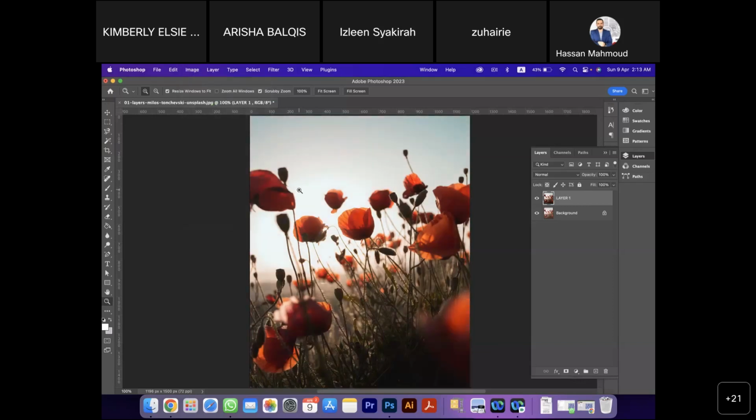Now, when I click auto tune, I can see the difference between these two images. Okay, let's hide this layer now and see the difference. Okay, you can see the difference, guys.